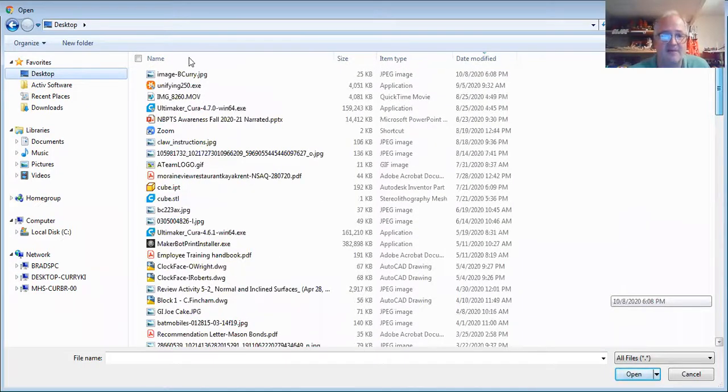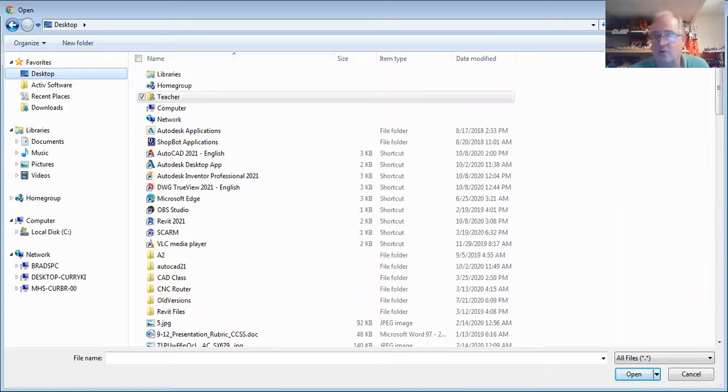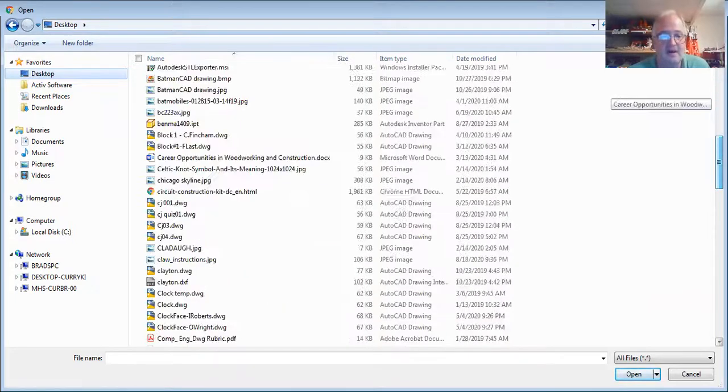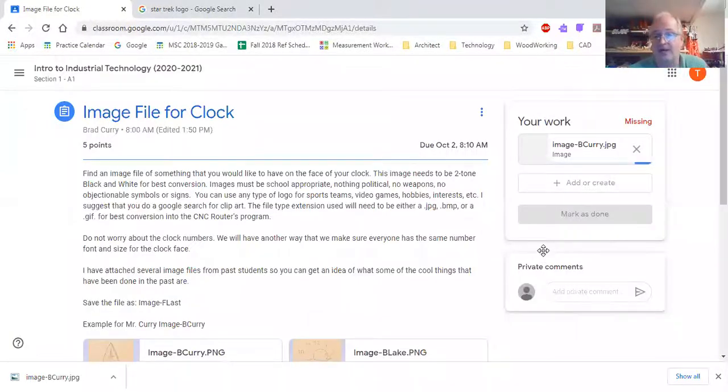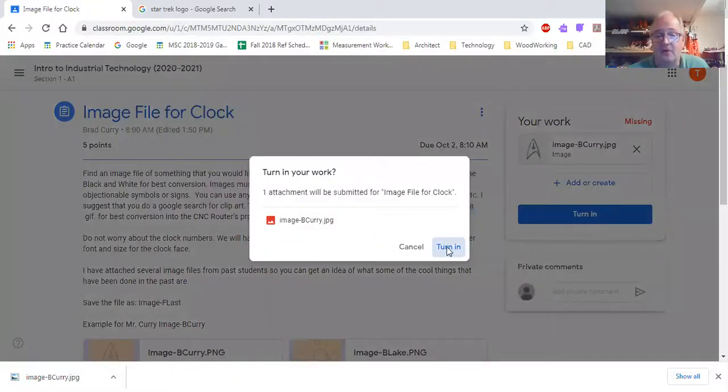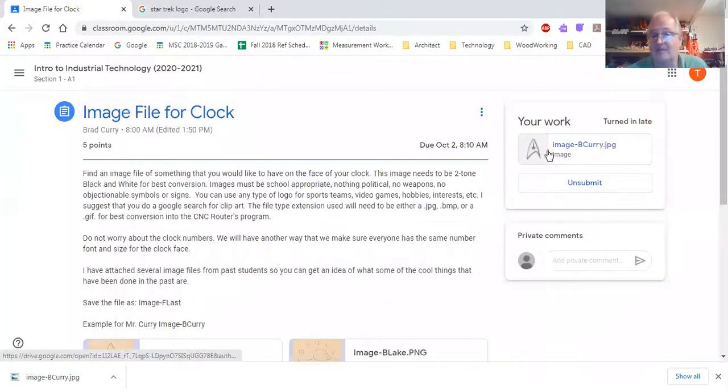If I just click on the name, I can basically sort all those alphabetically. So now I can come right on down because I know it's an image file. There it is right there, image hyphen B Curry. So I'll click that, say open. So it's uploading. Now I just click turn it in, and it's done. So, and you've got it, and your file is saved in the correct file format. This is going to be very, very easy for you to then be able to remember what you named that file and how to go back and look for it, say a week from now or 2 weeks, whenever we need that file for you to use.